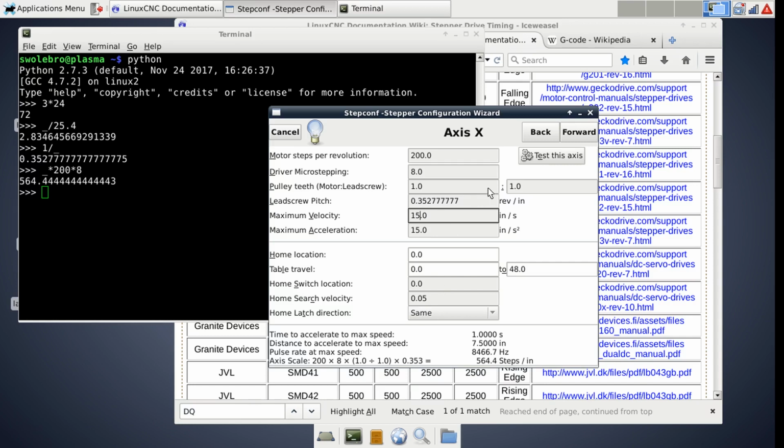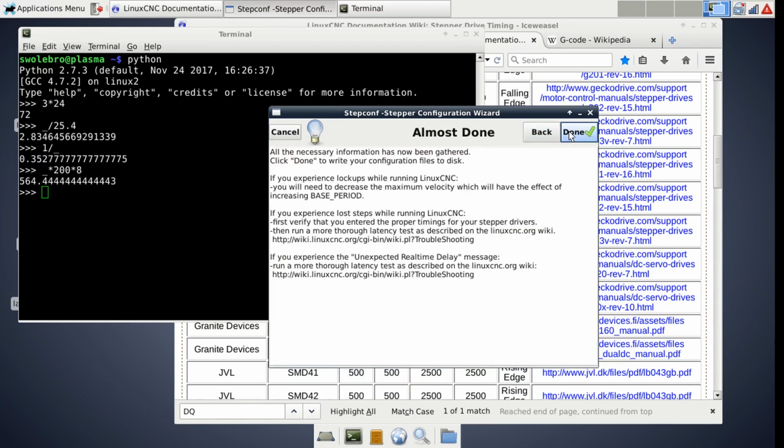All right, so now I think we can move on to the y-axis, which is all the same, apart from changing the table travel, because my table will be roughly 3 by 4. And then the z is left undone because I don't have a z yet. And then there's no spindle to configure. So with that, we are done with configuration. Let's run this.